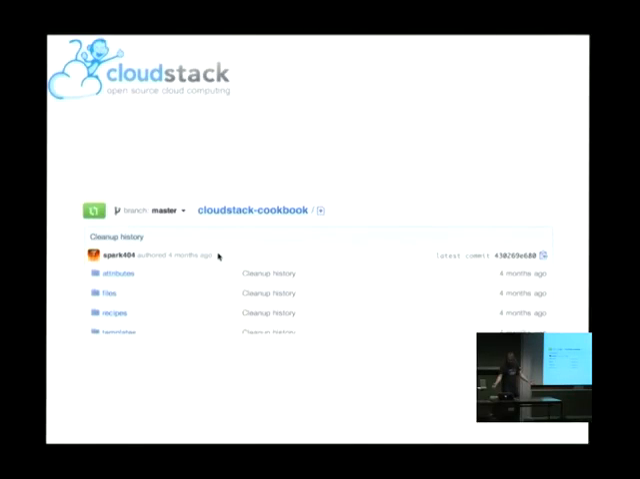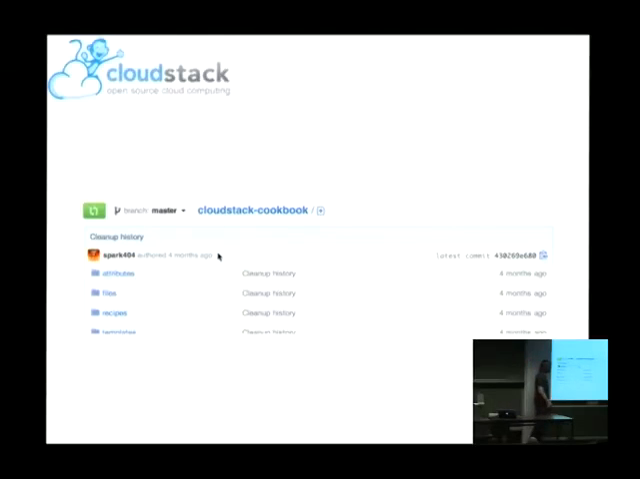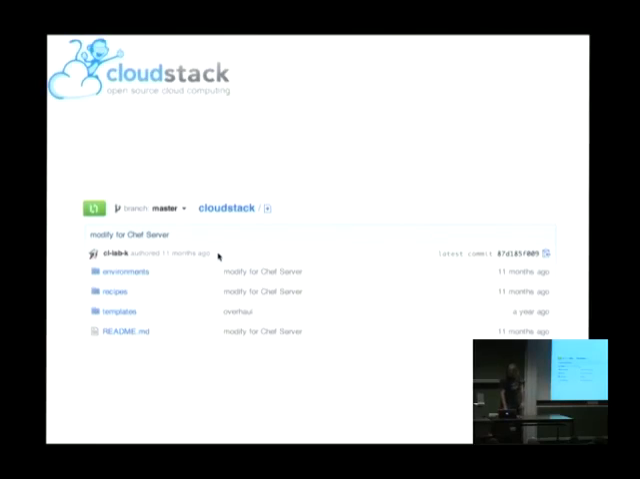And then here's the Cloudstack Cookbook 1. This was contributed by Hugo. Is Hugo in the room? Hugo already knows how to do this, so he didn't show up. But it's 4 months old, so it's not too terribly old. It might be fresh. And then I have this other one, which was contributed by Citrix.